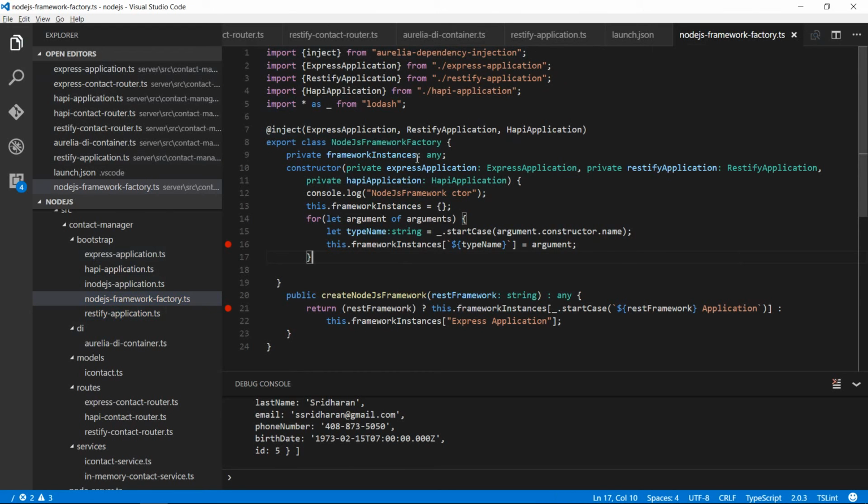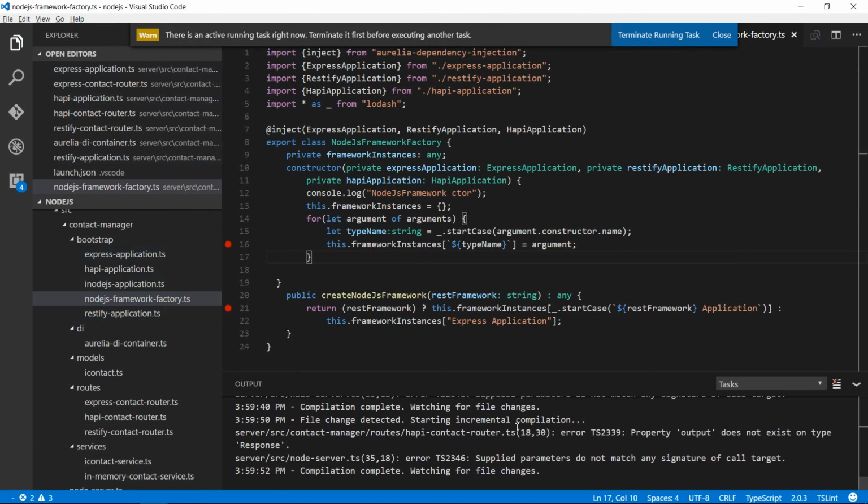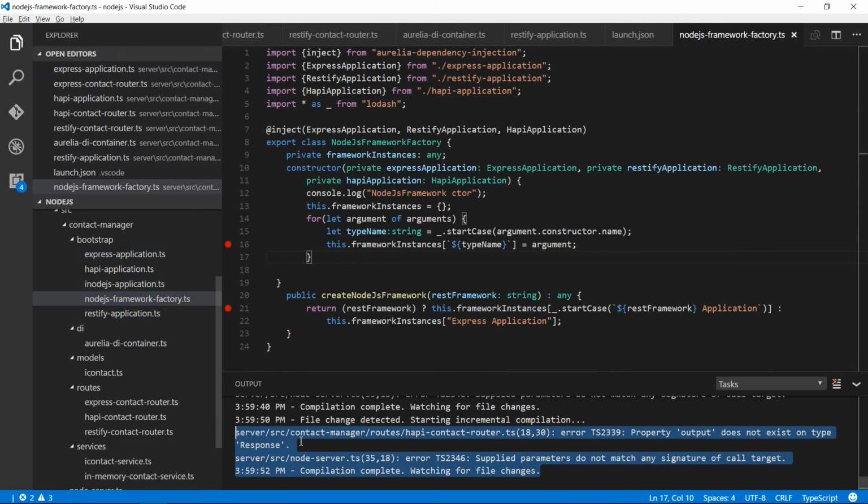Okay, now that we've completed all of this, let us give it a run. Let me see if the TypeScript transpiler is running. Yes, it's running, so I don't want to terminate it. So let it. It's compiled. On line number 35 of Node server, there is a problem. Okay, let's go back to line number 35 of Node server.